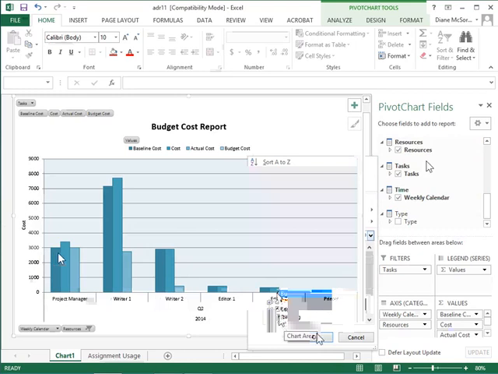So when you get in here and you start with any of the existing visual reports, remember, you can always customize it further.